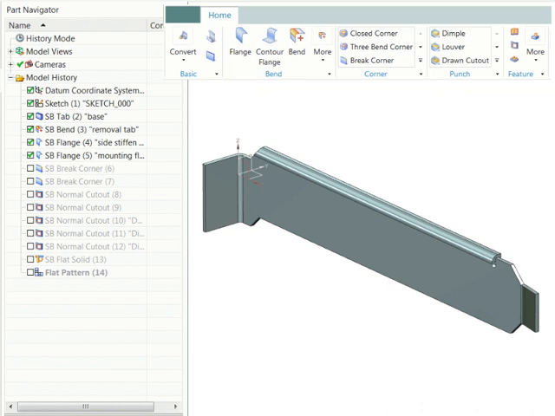The next step is to round the corners. Use the break corner command in the corner group to round the external corners of the flanges. Now, use sketches to define the cutouts. Use the extrude command in the feature group or other sheet metal specific options to add cutouts and formed features such as gussets and drawn cutouts.